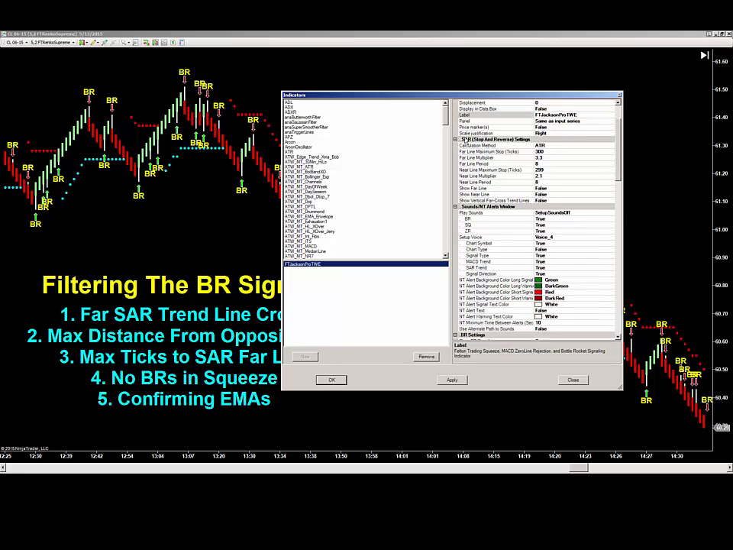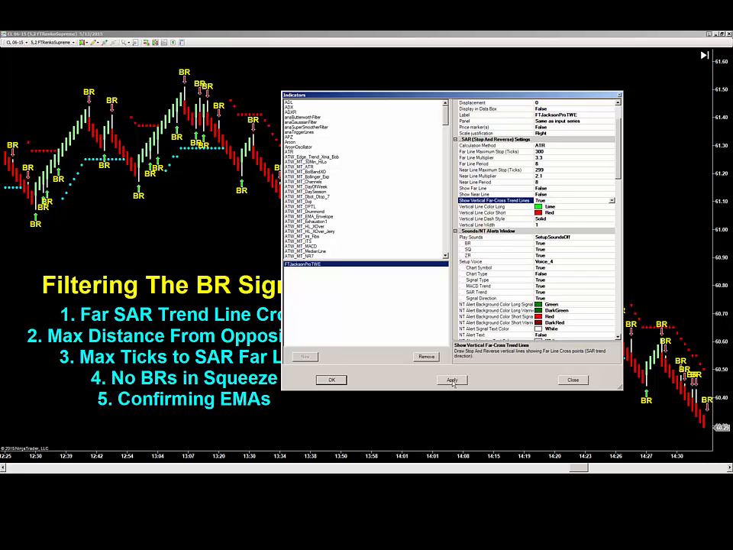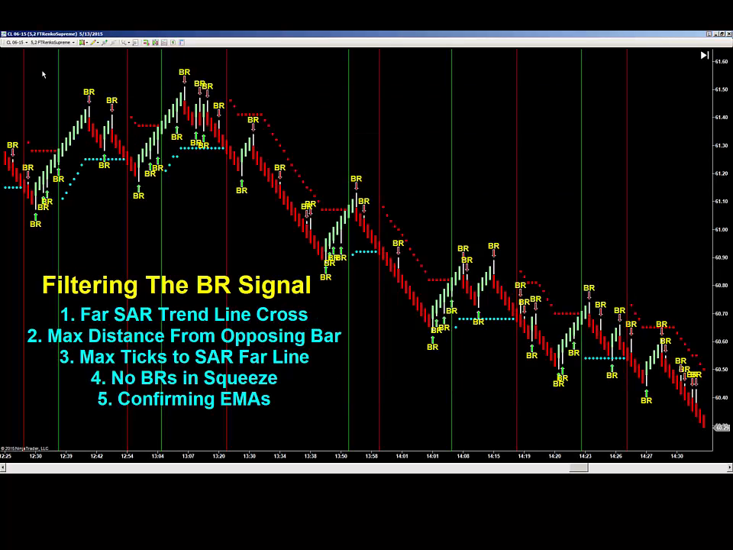And we're going to go into the stop and reverse settings. And where it says show far line, well, that's defaulted when we show the BR signals. But we're going to show the vertical far cross trend line. So we're going to show that. And I'm just going to say OK for now. That's the first step. So now we've got these lines. And again, these lines simply show up. If you look at the red line here, the first bar to close past that SAR line right there, you're going to get that red line. And remember, it does have an audio.